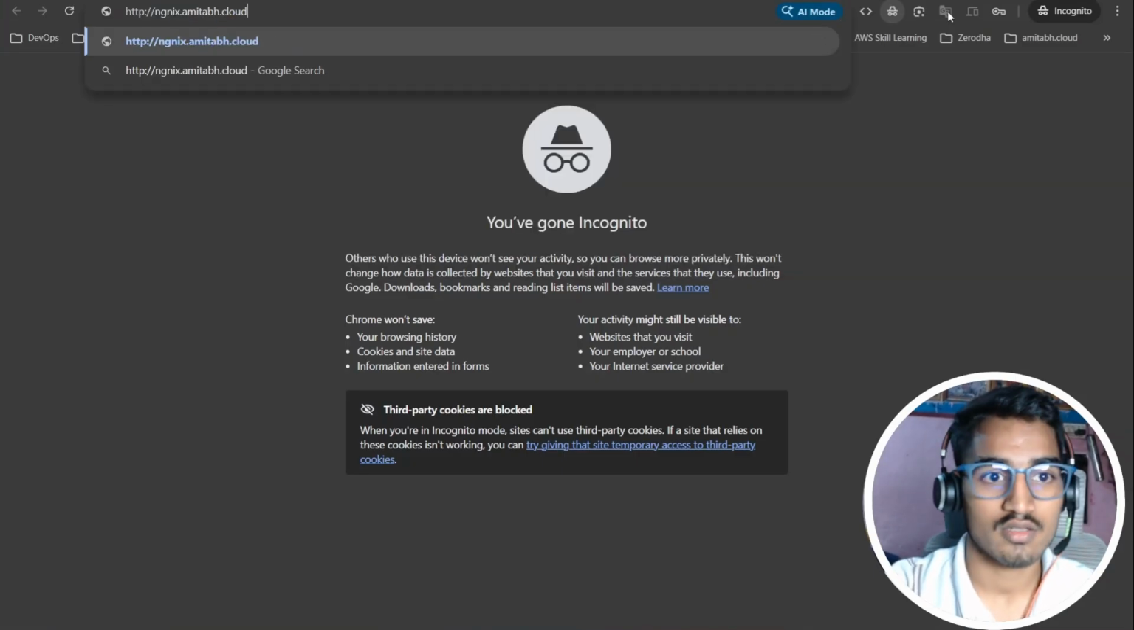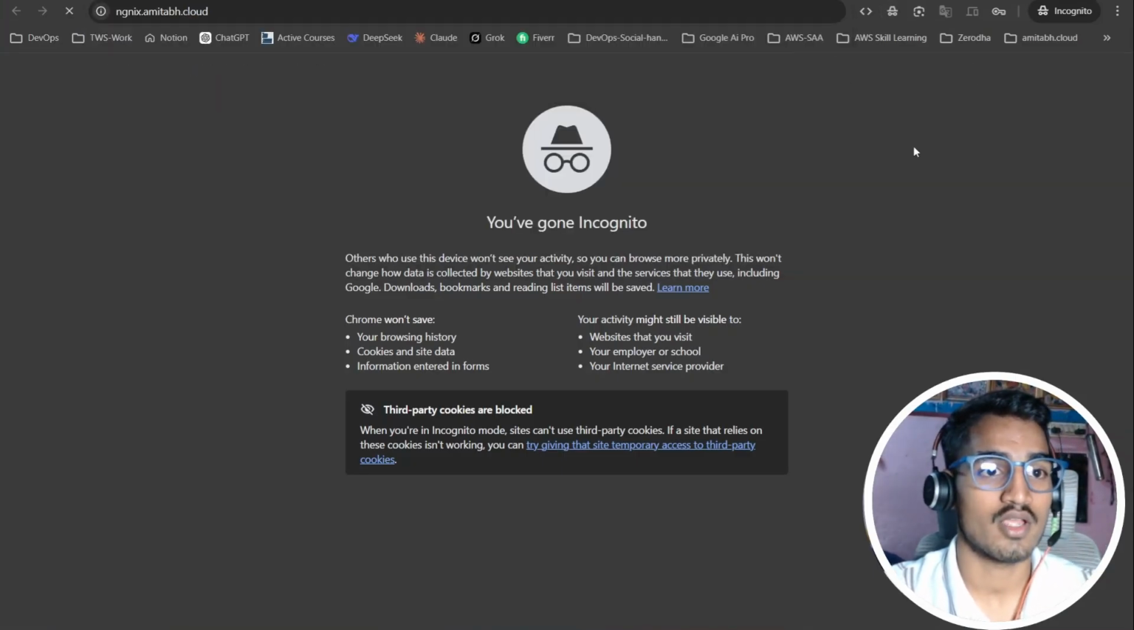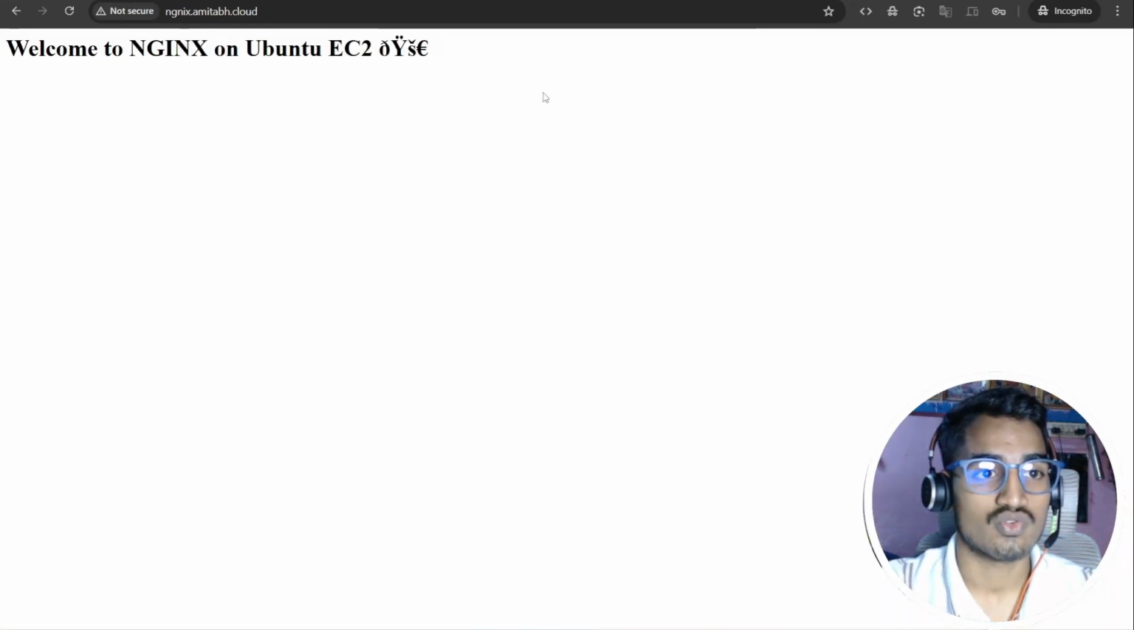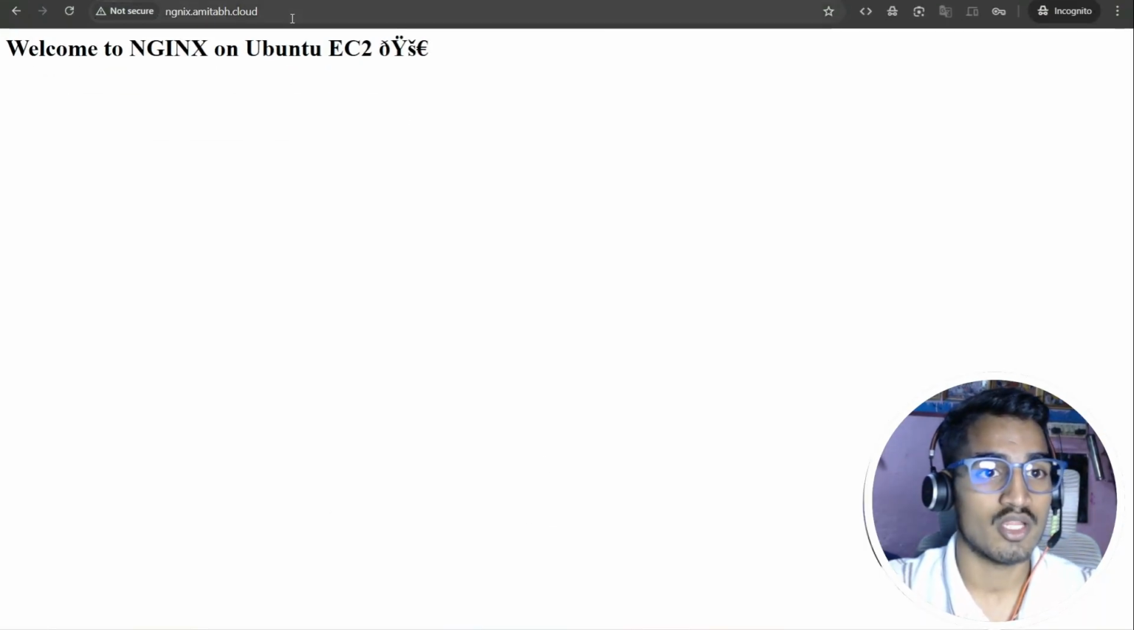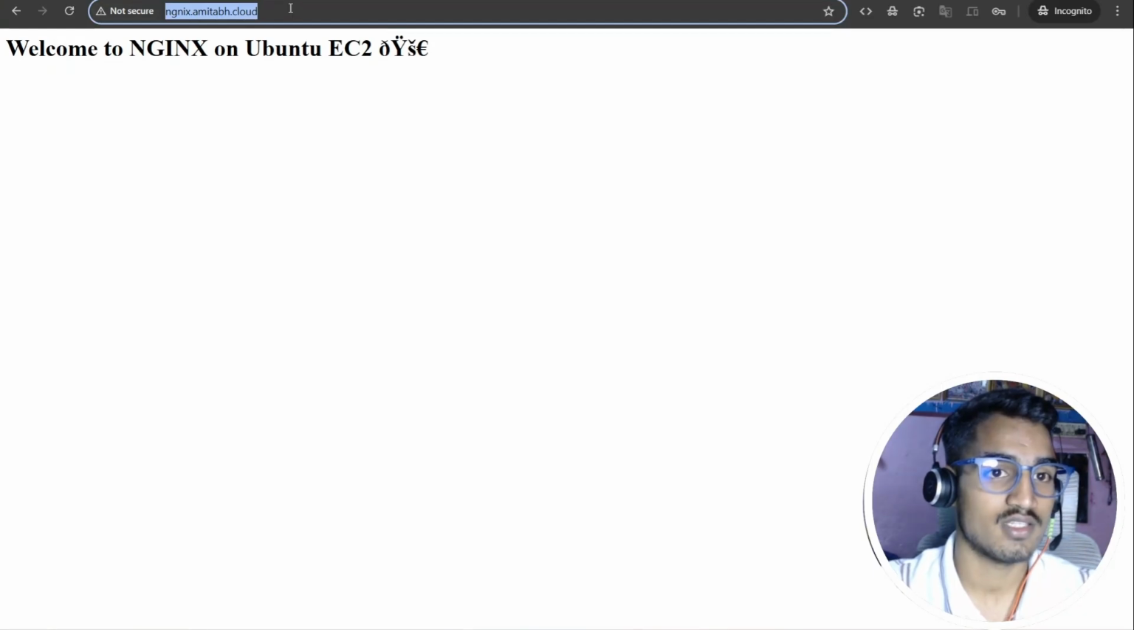It might take time, but if I go to that URL, you can see we are able to see the application that we have hosted on the EC2 instance on the public domain. You can see this is the domain. So that's the work of Route 53 that you can use it for.